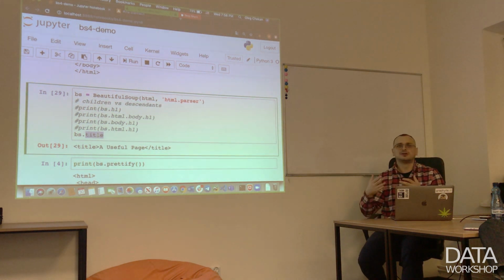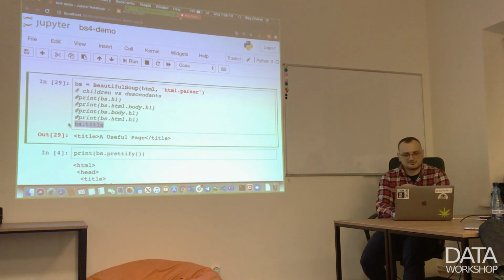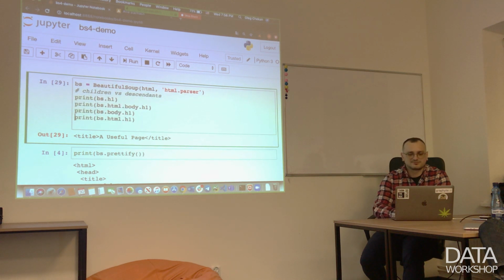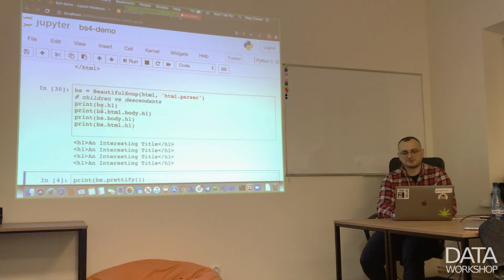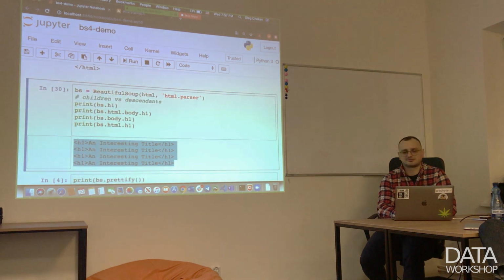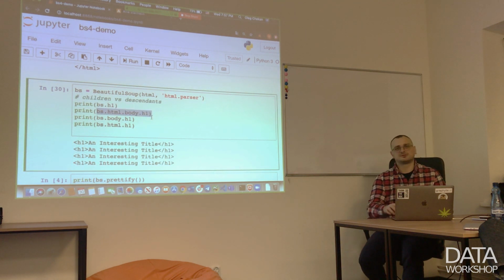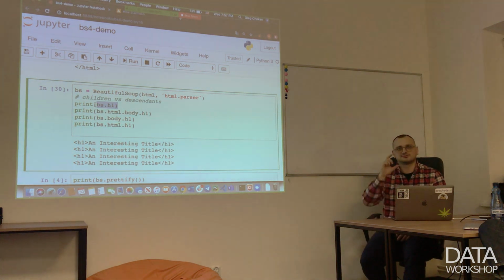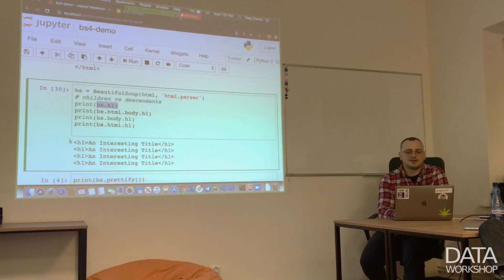There you can control whether you want to search only through direct children of some specified tag, or traverse recursively. But basically, in this example, with all the prints uncommented, all these ways return totally the same result. So instead of specifying the whole path, you can just specify bs.h1 and it will return you the first h1 tag in the HTML document.